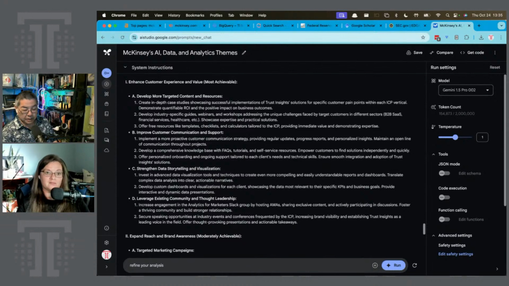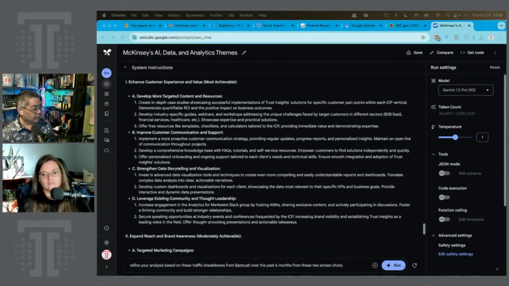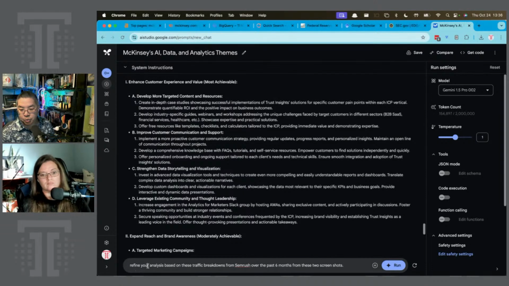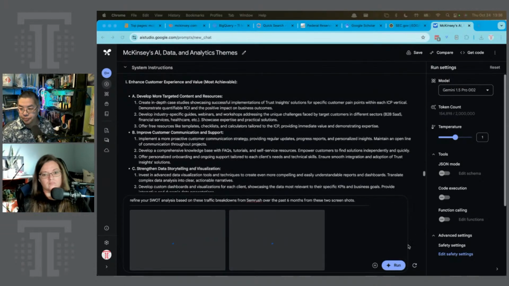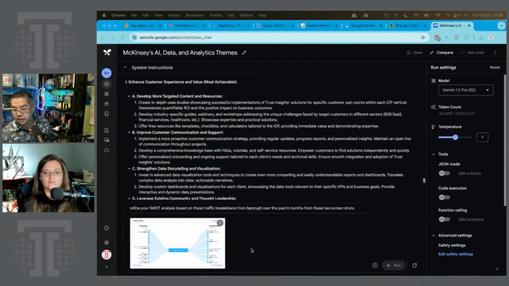Right. So I'm just curious now. Refine your analysis based on these traffic breakdowns from SEMrush over the past 6 months from these two screenshots. So actually, let's refine your SWOT analysis. I want to go back and have Gemini think this through based on what it can see in these two screenshots.